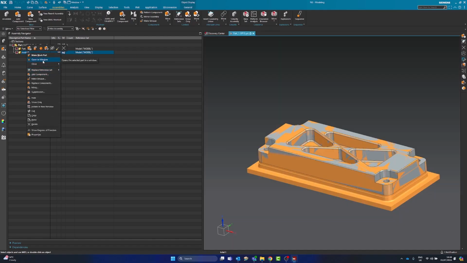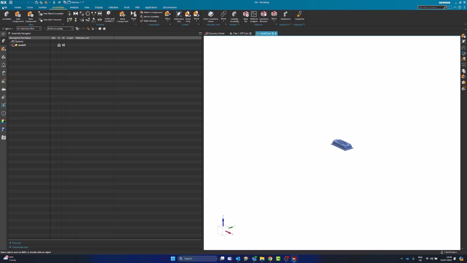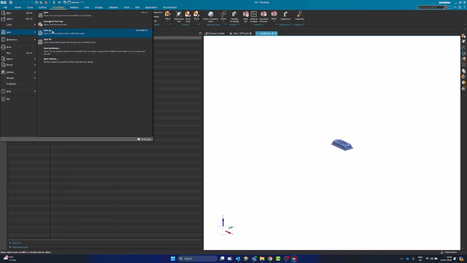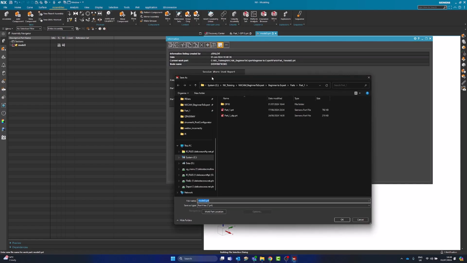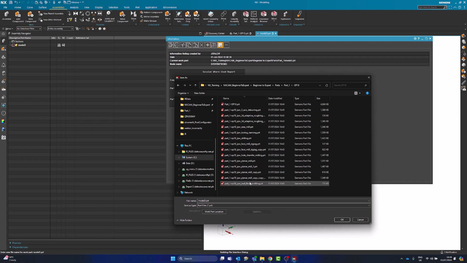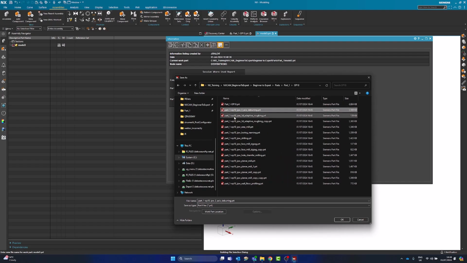Let's open that and let's just see where that is saving to. So I'm going to save it. I'm going to save as. I'm going to save it in this file here. So you can see I've got all of these parts in here, so I'm just going to delete them because I don't want them.